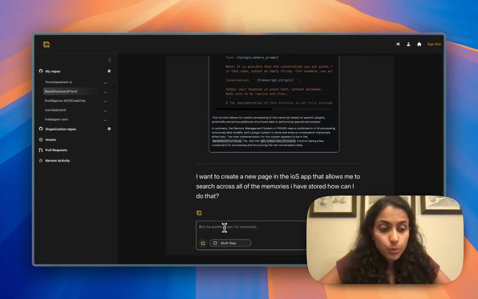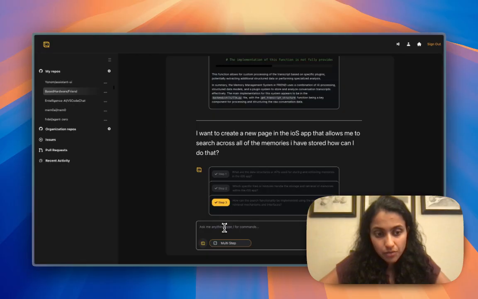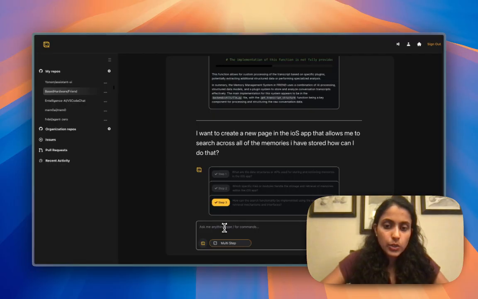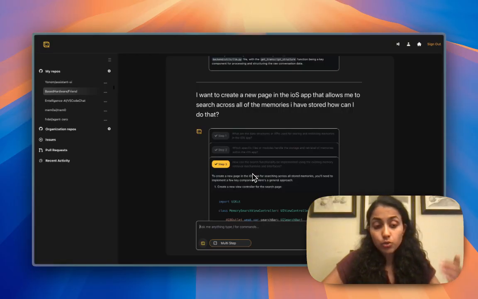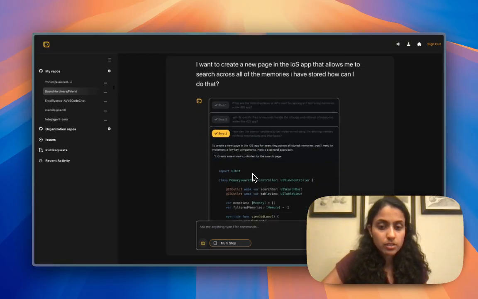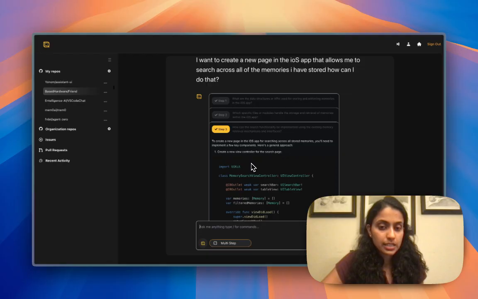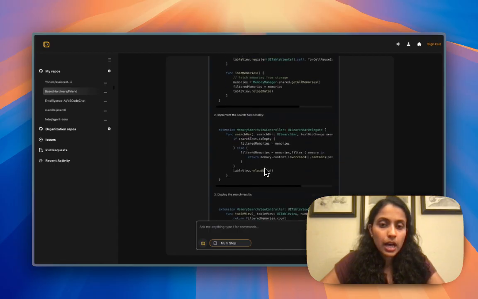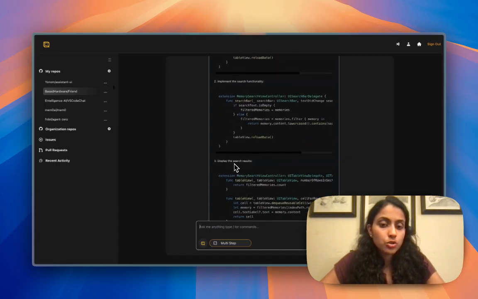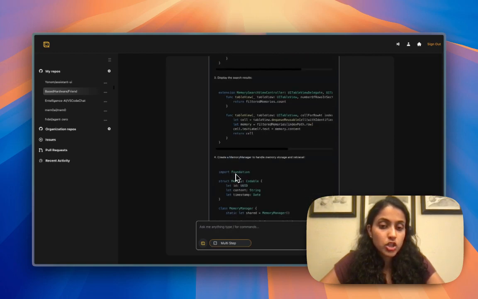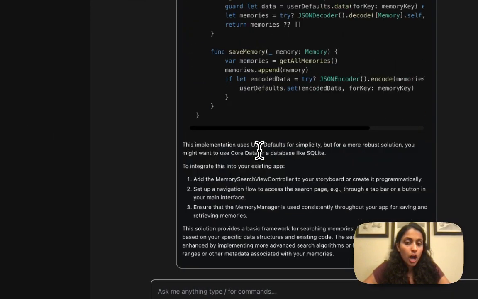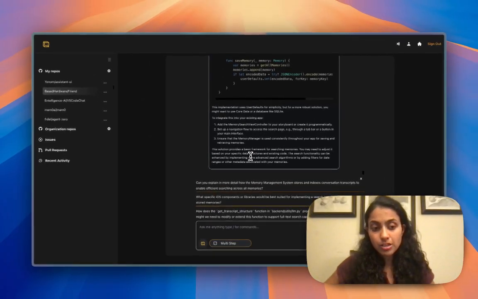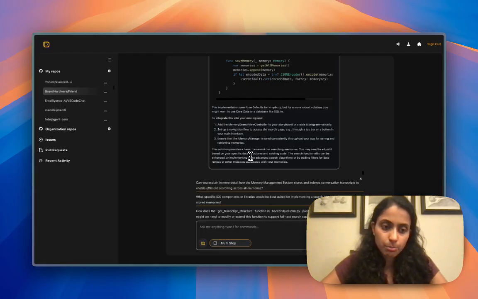So we see that trying to figure out how to implement features in a code base is a very common use case for Entelligence. As you can see here, it's actually gone and reasoned through how an engineer would approach this by first looking at what the existing pages are, looking through different files, up to like 10 different files, in order to make the appropriate changes to implement an entire feature. As you can see here, it's told you how to implement the search, how to do search functionality, how to display the search, and create a memory manager. Oftentimes this touches multiple different files across the entire code base, which is how engineers would implement a feature.